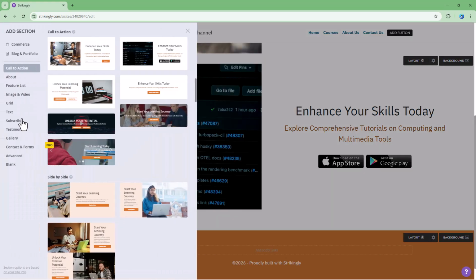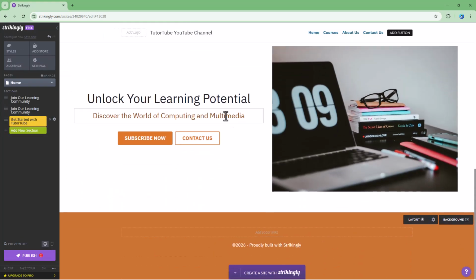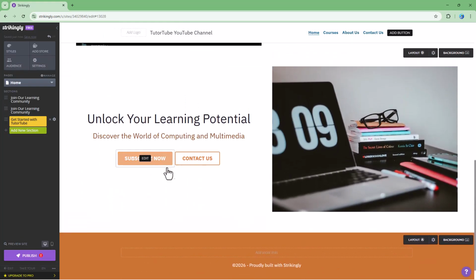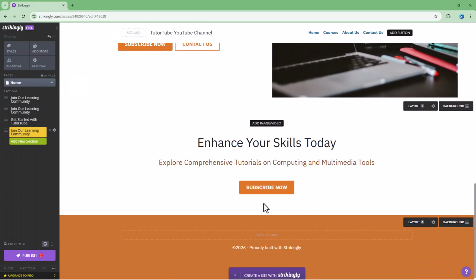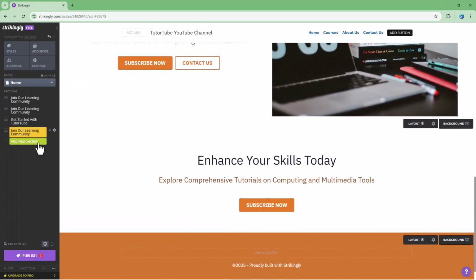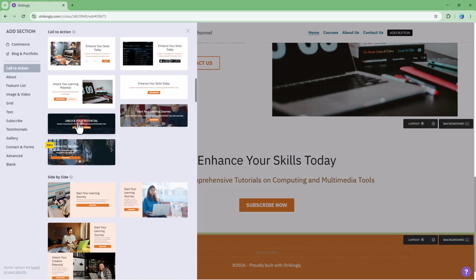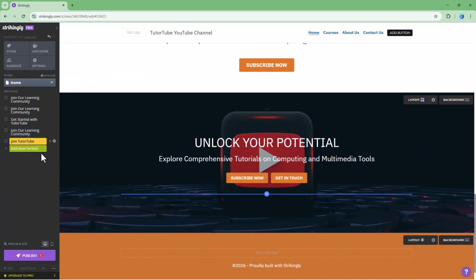If I click on add to section, I can click on this, for example, and this is what you have. Now you have the subscribe now and contact us buttons, something to interact with in the particular section. Let's go around, and this is the other one, which says subscribe now. The other one is unlock your potential, and then subscribe now and get in touch.